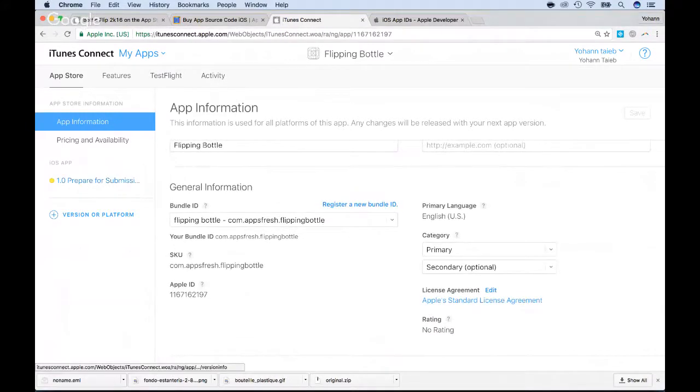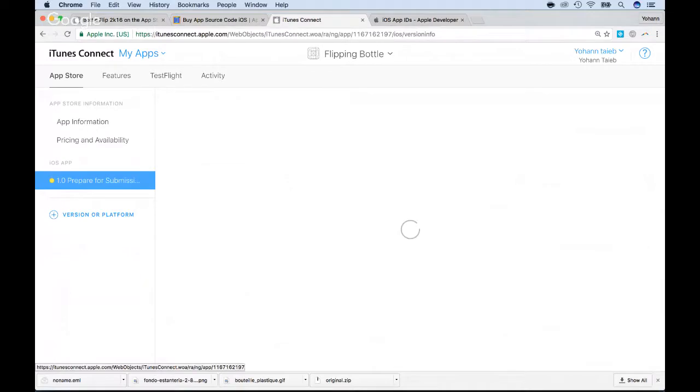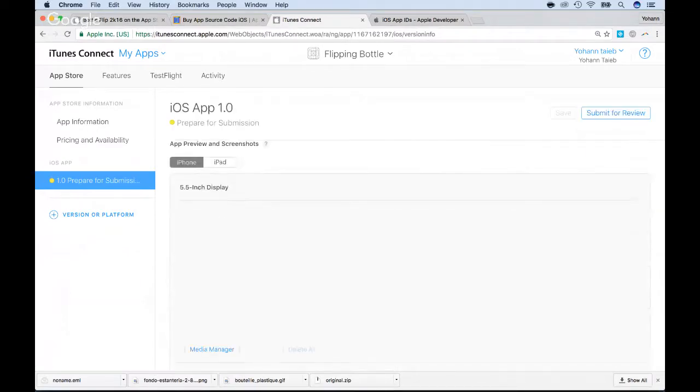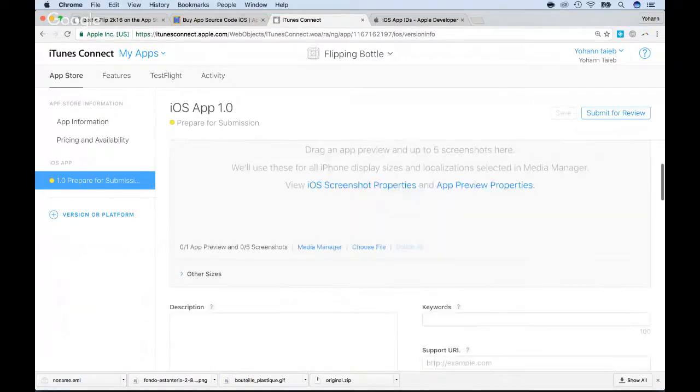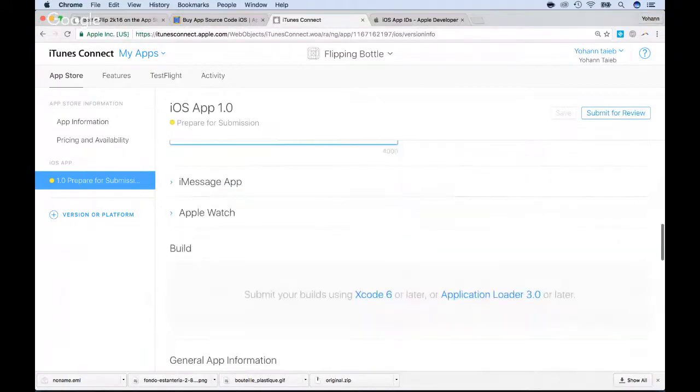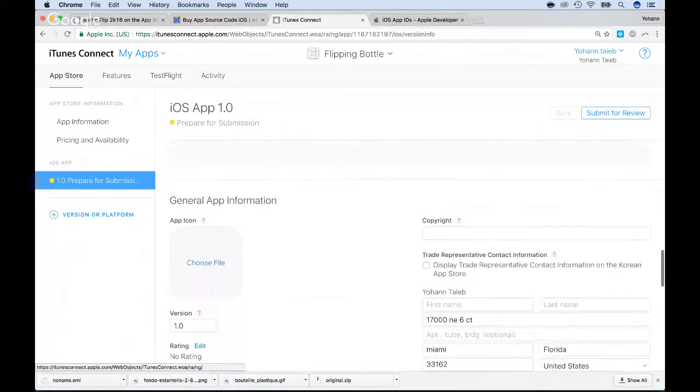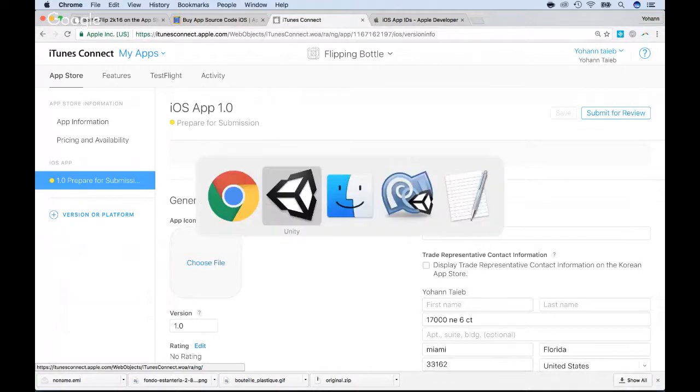I'm going to click on prepare for submission and I'm going to add the app icon. So you need to add some screenshots of the game, you need to add the description, some keywords, and add a build, and an app icon. So I'm going to add the app icon here.